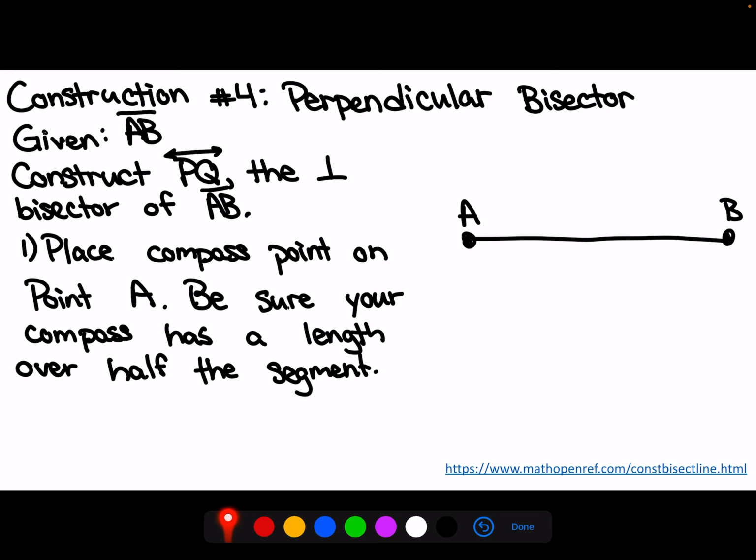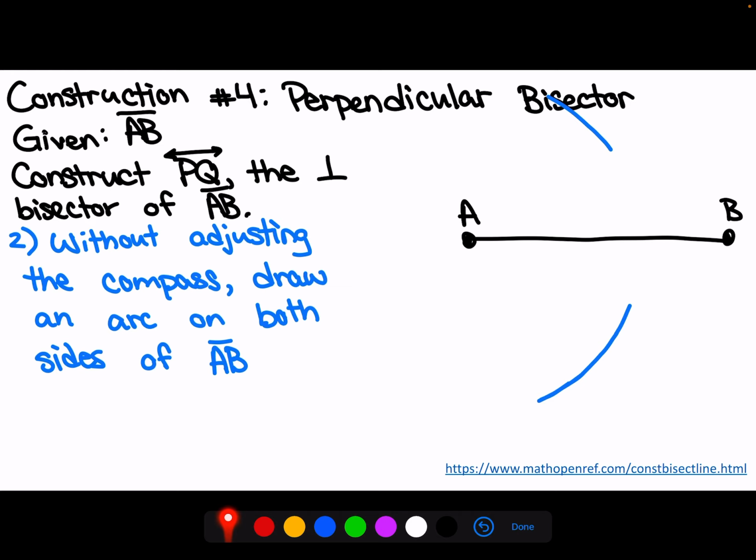With my point on A and my compass over halfway, I'm going to create an arc above and below segment AB. Again, you need to have one above and below. I'll then move over to point B and do the same thing without changing the distance of my compass. Without changing that measurement, I'll create an arc above and below.